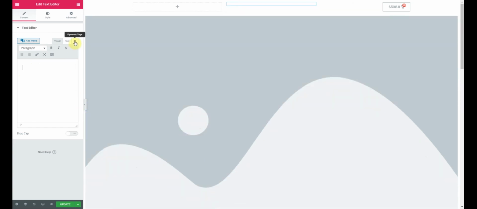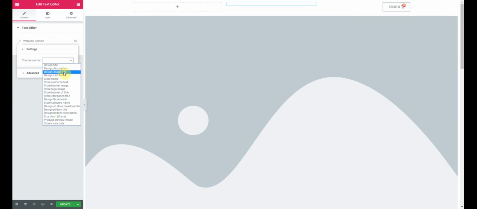I'm going to click on this little button here that says Dynamic Tags. And what you're going to look for in here is Web2Ink options. So I'm going to click on Web2Ink section. That's going to bring this up. You just want to click in this field, and then you can choose your selection. So these are all of the components that are used to create a store page.